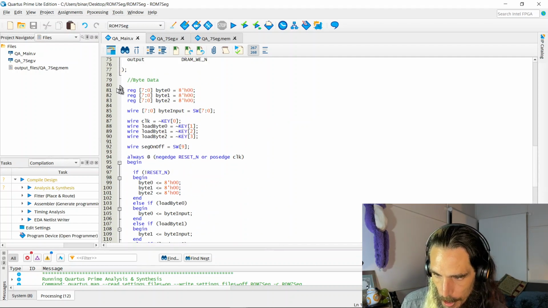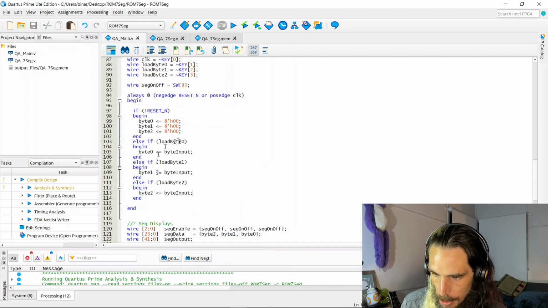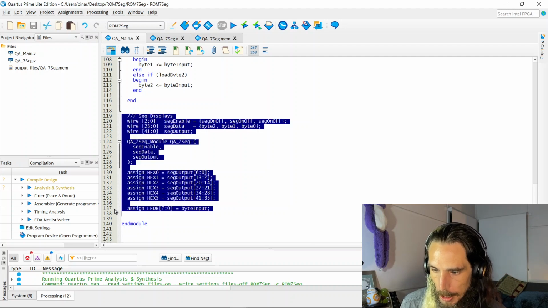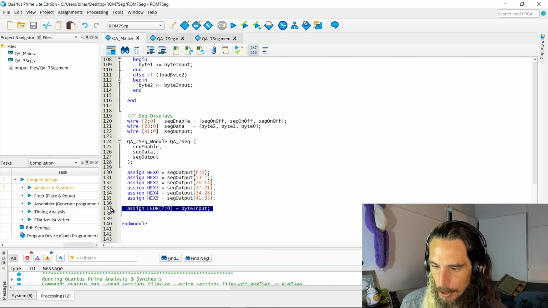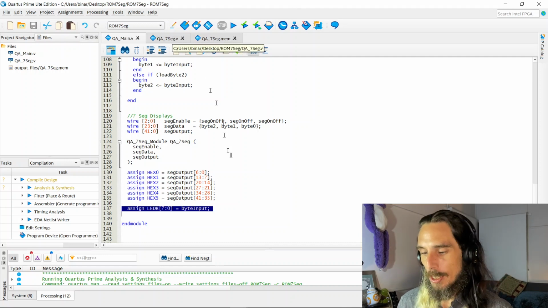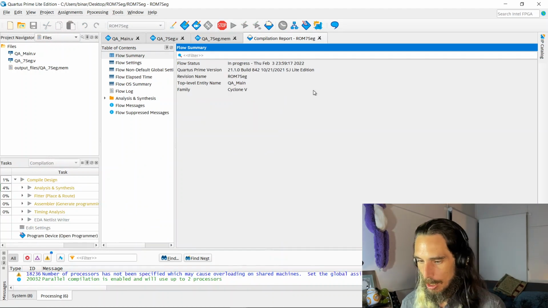So we've got the stuff to be able to store our 3 bytes independently so that we can display something on our displays. We've got our 7-segment display module, and then also displaying our input data on our normal LEDs, like so. Let's compile that and see if we get any bugs.